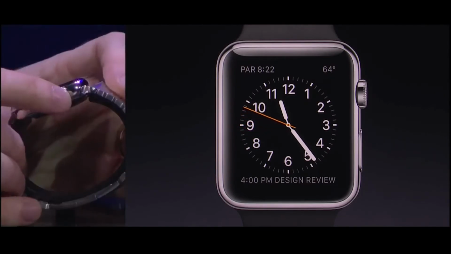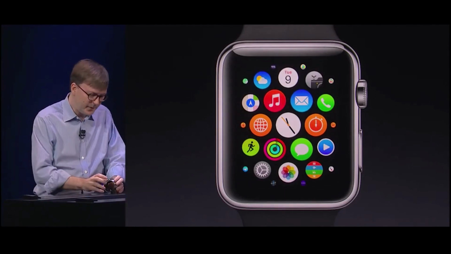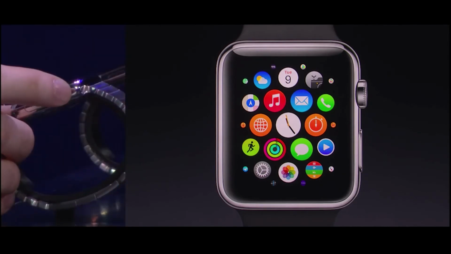I'm going to show you a few more things here. The first one is that we've built Siri into Apple Watch. So we can do Siri just by pressing the digital crown here and ask a question like, what movies are playing, for example.